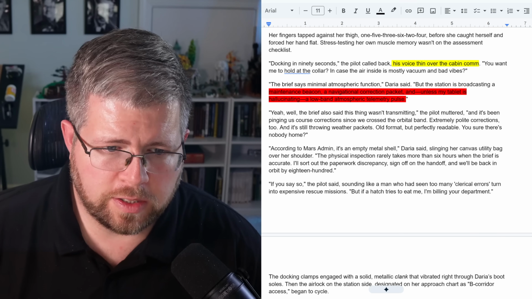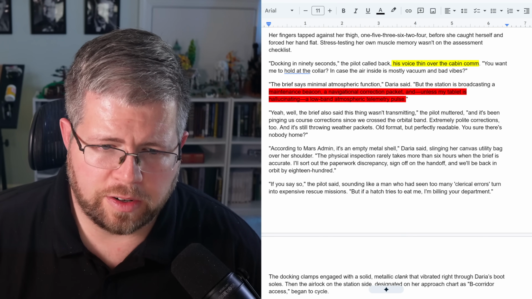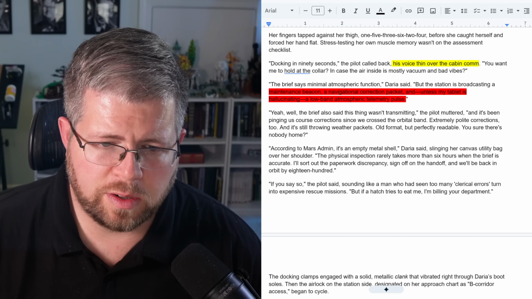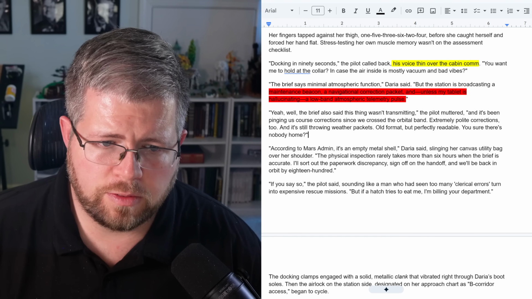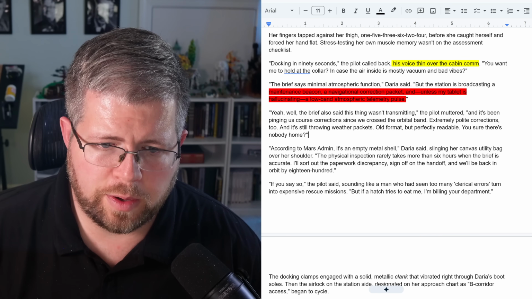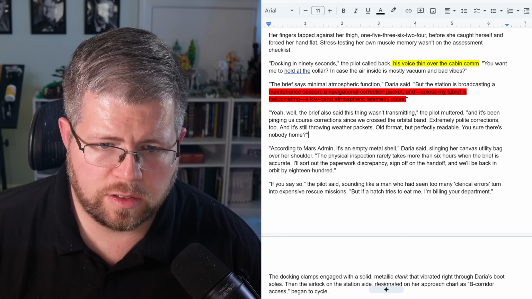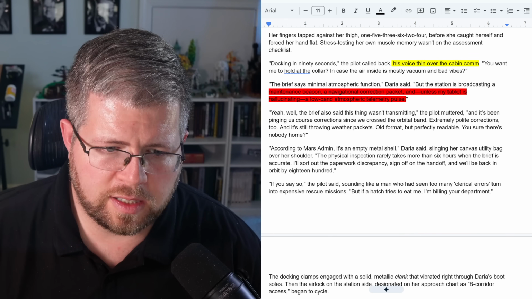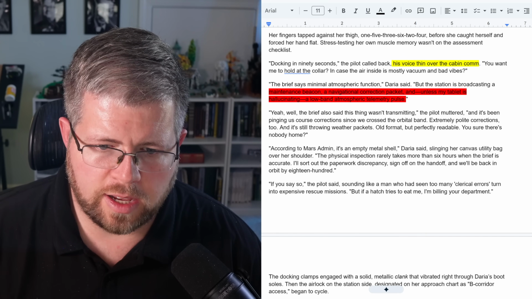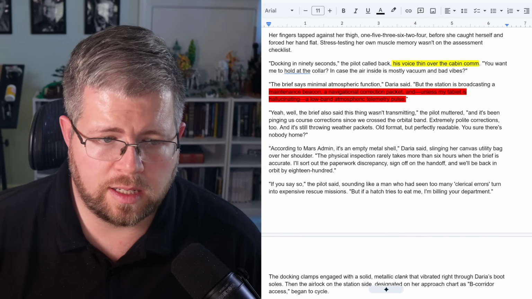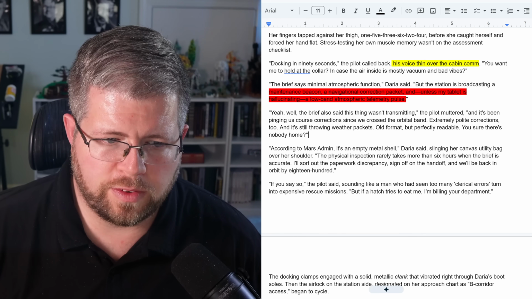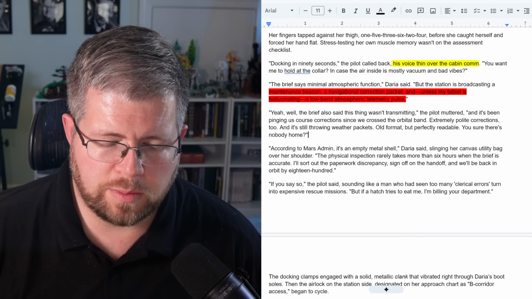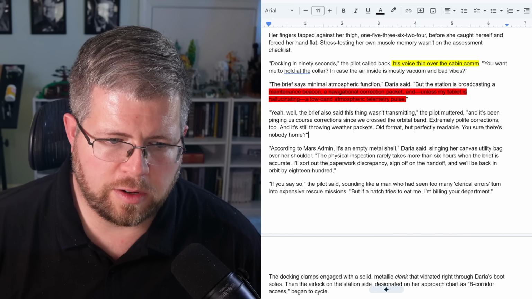Yeah, well, the brief also said this thing wasn't transmitting, the pilot muttered, and it's been pinging us course corrections since we crossed the orbital band. Extremely polite corrections, too. And it's still throwing weather packets. Old format, but perfectly readable. You sure there's nobody home? According to Mars admin, it's an empty metal shell, Daria said, slinging her canvas utility bag over her shoulder. The physical inspection rarely takes more than 6 hours when the brief is accurate. I'll sort out the paperwork discrepancy, sign off at the handoff, and we'll be back in orbit by 1800.